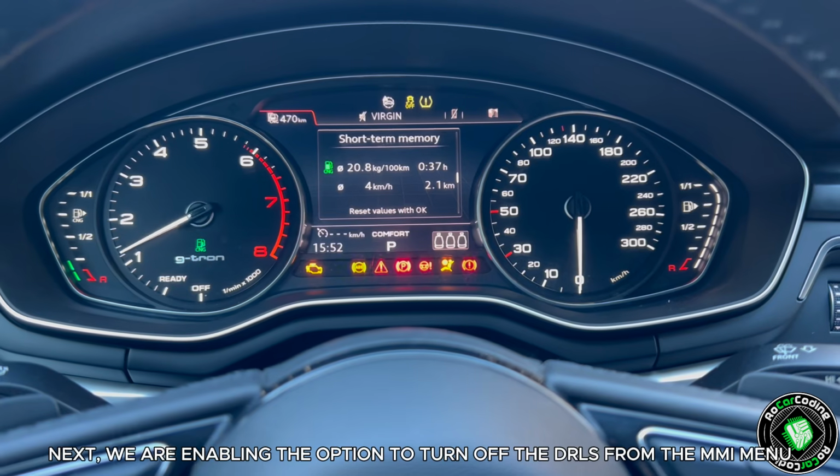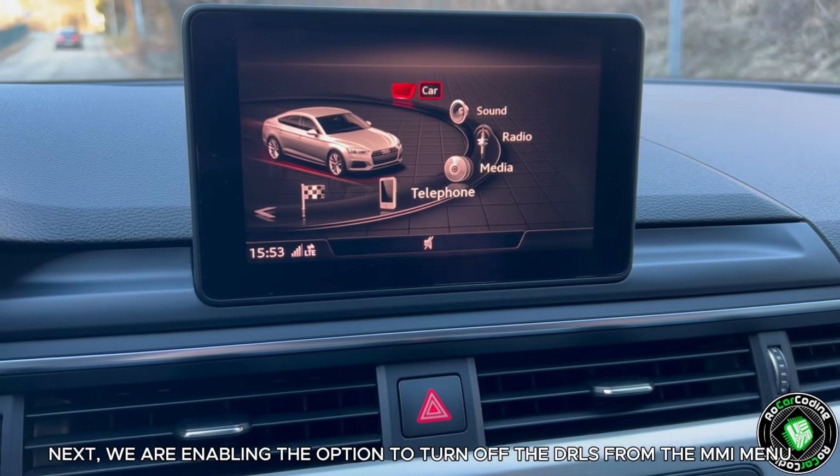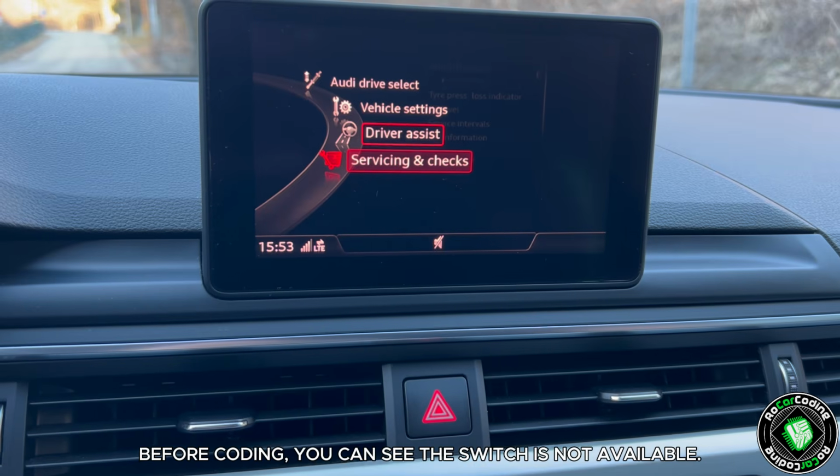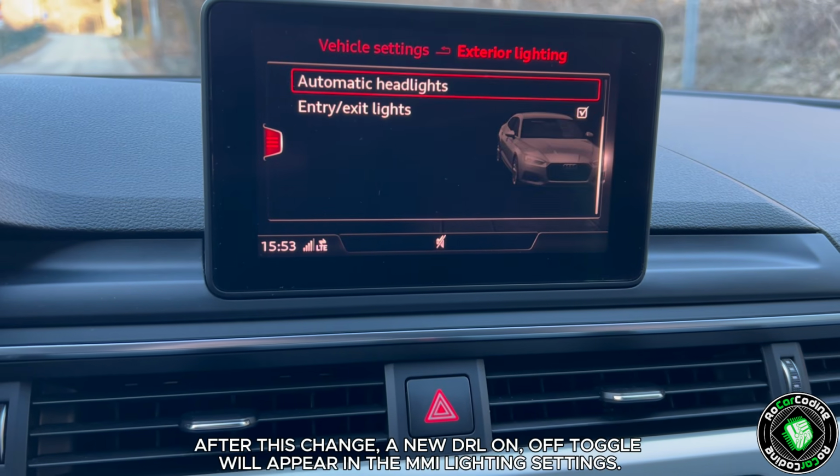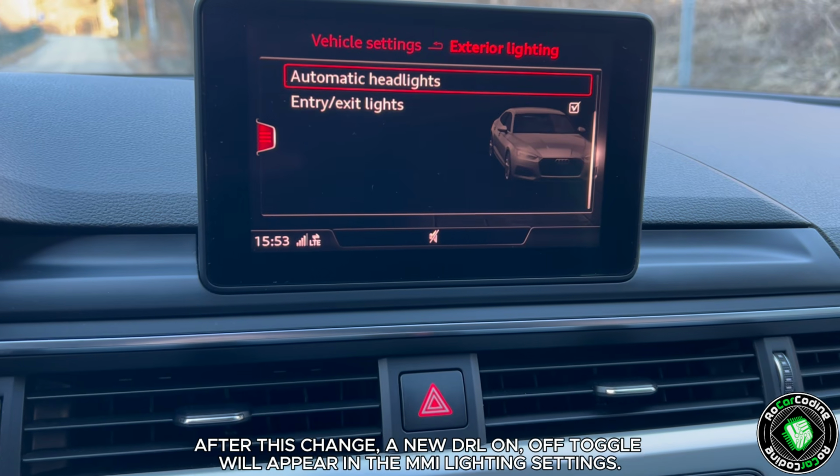Next, we are enabling the option to turn off the DRLs from the menu. Before coding, you can see the switch is not available. After this change, a new DRL on-off toggle will appear in the MMI lighting settings.